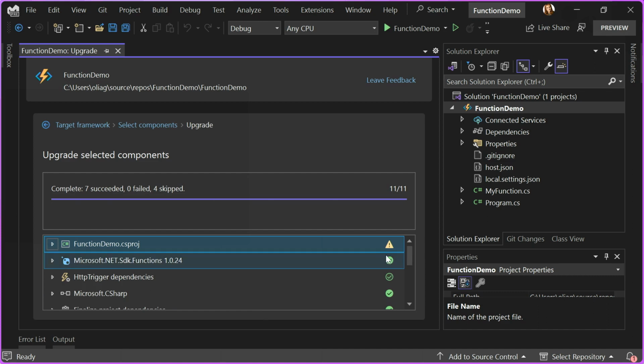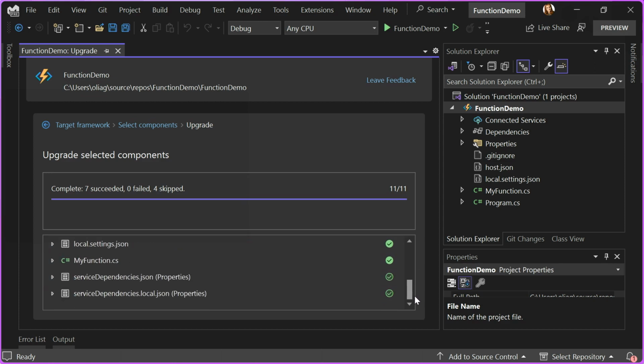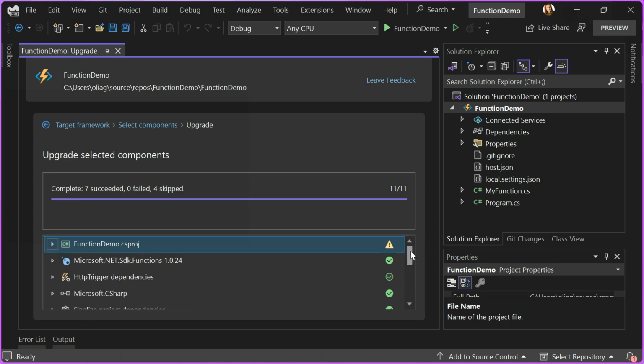Other than that, the filled green checkbox means that Upgrade Assistant modified that file, and the empty green checkbox means that the file was compatible as is, so Upgrade Assistant didn't do any changes. I can see that everything is done. I have this good reminder from Upgrade Assistant, and it's completed with 7 succeeded, 0 failed, 4 skipped.